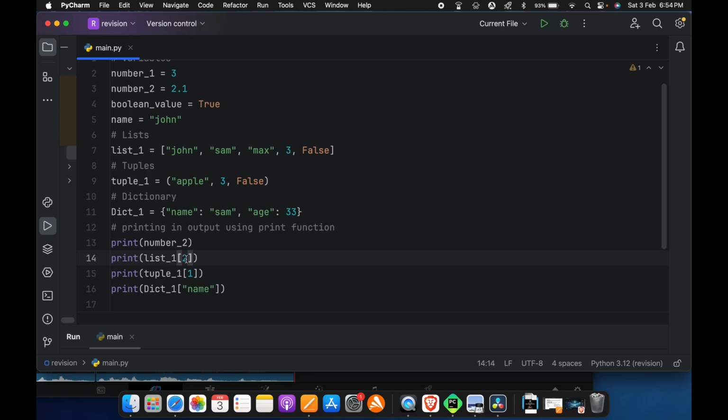And inside the square brackets, if it is a list or a tuple, we specify the index of the element we want to print, and in case of a dictionary, we pass the key whose value we need to print.